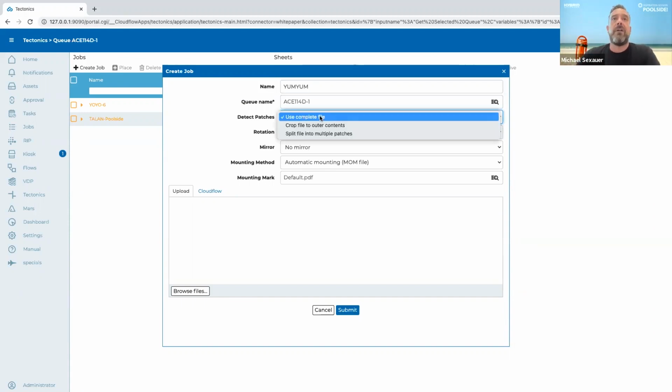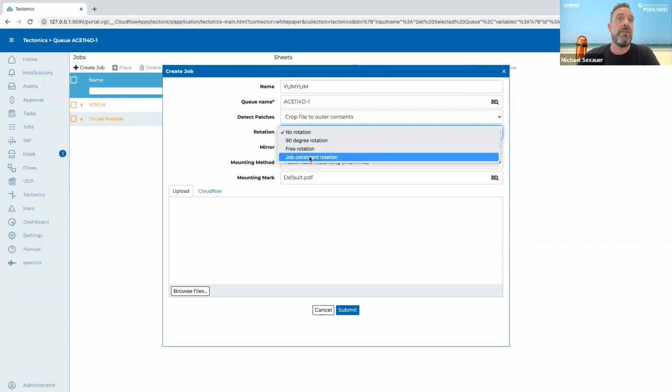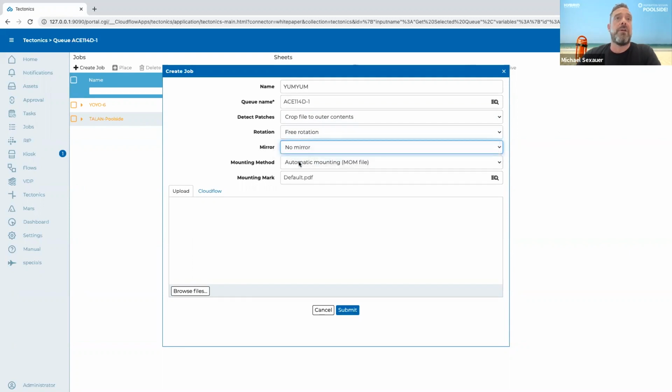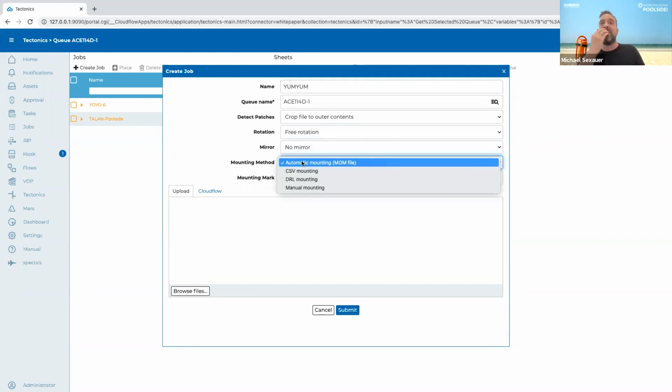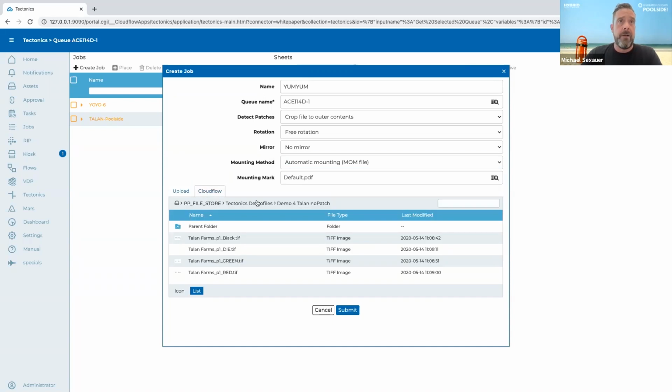And therefore, I have a lot of, let me say, setup possibilities. Let's say I want to crop the file to the outer contents. I want to have a free rotation, or I want to have a job consistent rotation. It's up to you how you want to work, or if you have a mirror proof, or if you want to have a different mounting method. So I will go for the automatic mounting method. I will show you later on why I do this. And I will search my file.